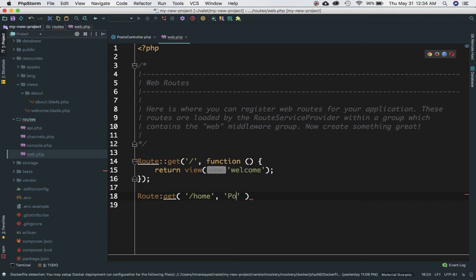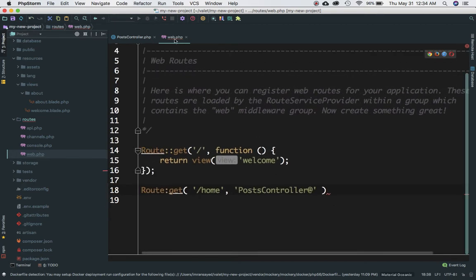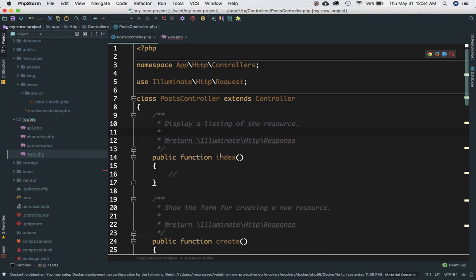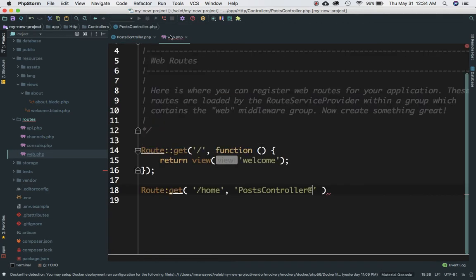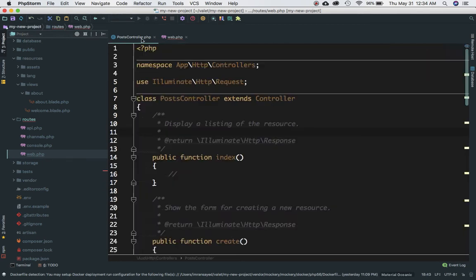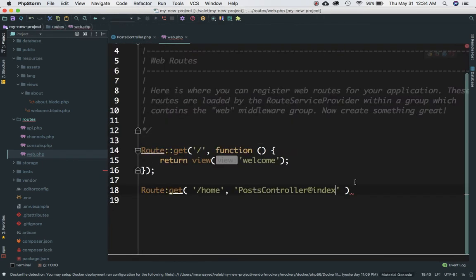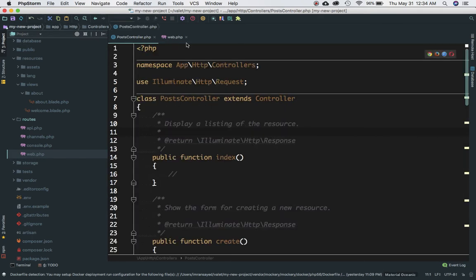If you want to use a controller for that request, you just need to write the name of the controller, posts controller, and then you do an at sign, and after the at sign you write the name of the method. If I want to call this particular method at that particular URL, I'll just write the name of the method, which is basically index. And even if I don't put anything over here, by default it's going to use the index method. So there are both ways.